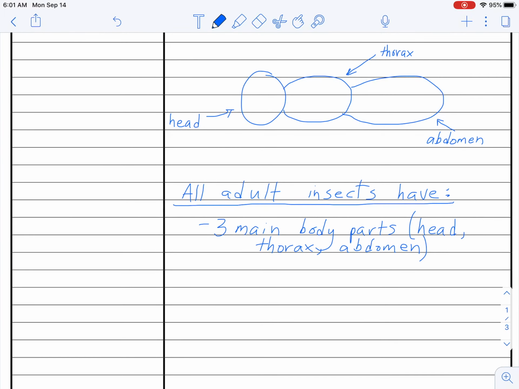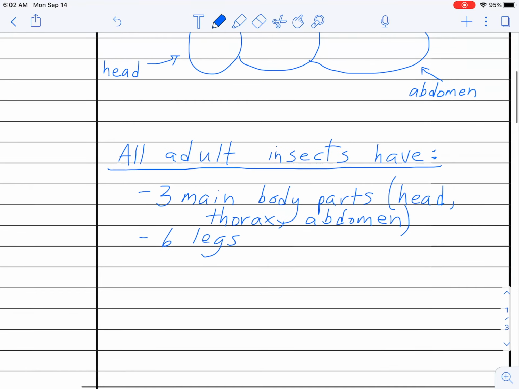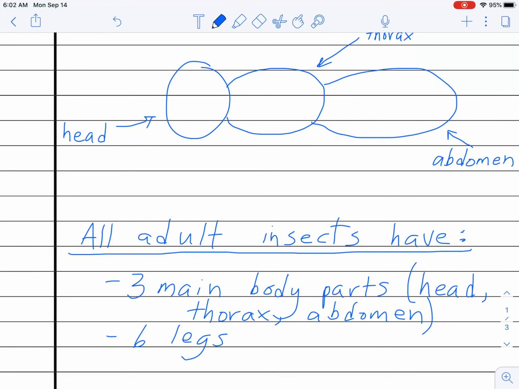The next characteristic that all adult insects have is they all have 6 legs when they are adults. Some of them, when they are not fully developed or full grown, do not have 6 legs. If you think about a caterpillar, they do not have 6 legs. And so we can draw the 6 legs on our insect. The legs are always attached to the thorax.